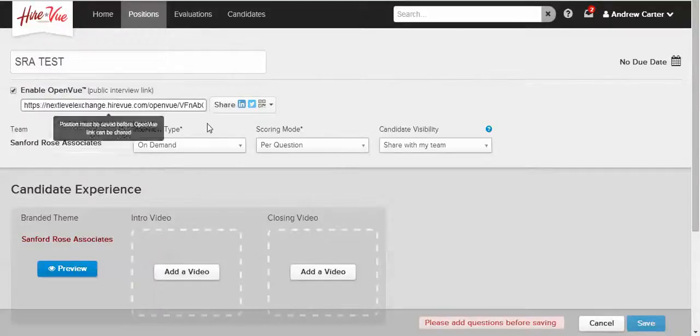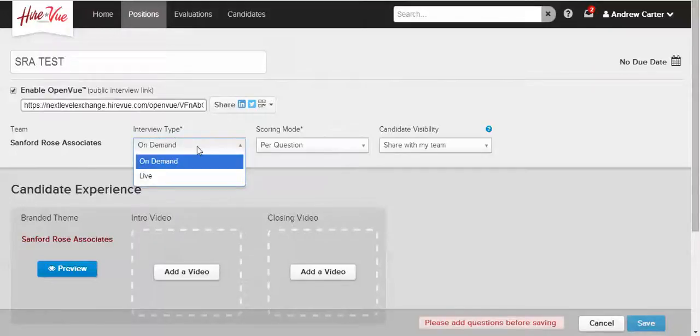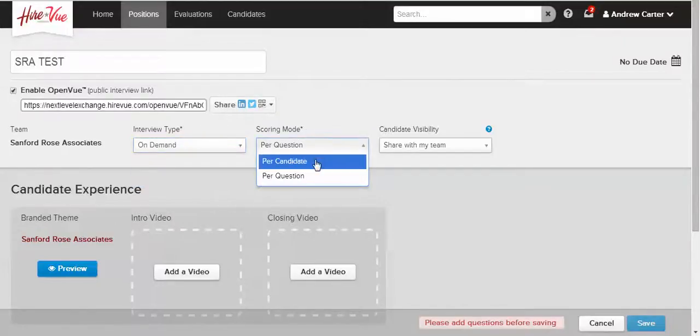So our next option is actually how we're going to set up this position. You have the option of deciding on interview type, and in this case you have your choice between on demand, which we're going to do today, or a live interview. You have two decisions on scoring mode. You can do scoring per candidate, which means you're going to watch the whole interview of your candidate and then give them a final recommendation and rating. Or you can do it per question, which is what we highly recommend you do, and actually it's going to default in like this for you.